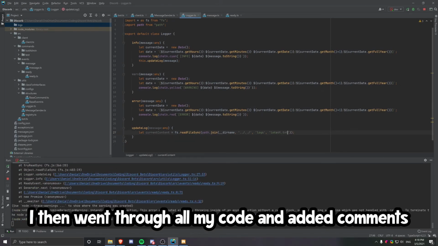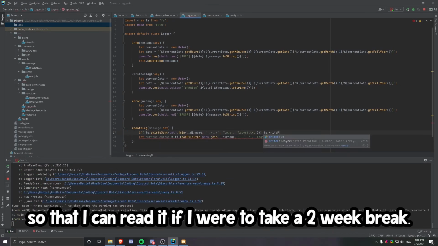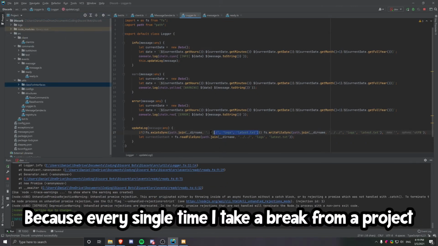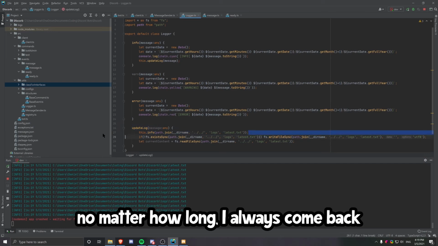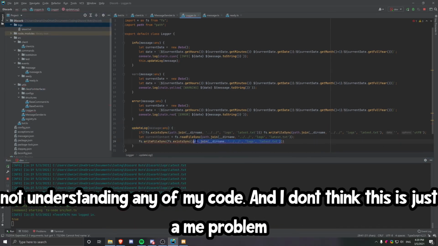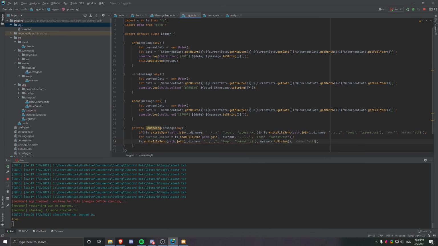I then went through all my code and added comments so that I could read it if I were to take a 2-week break, because every single time I take a break from a project, no matter how long, I always come back not understanding any of my code, and I don't think this is just a me problem.